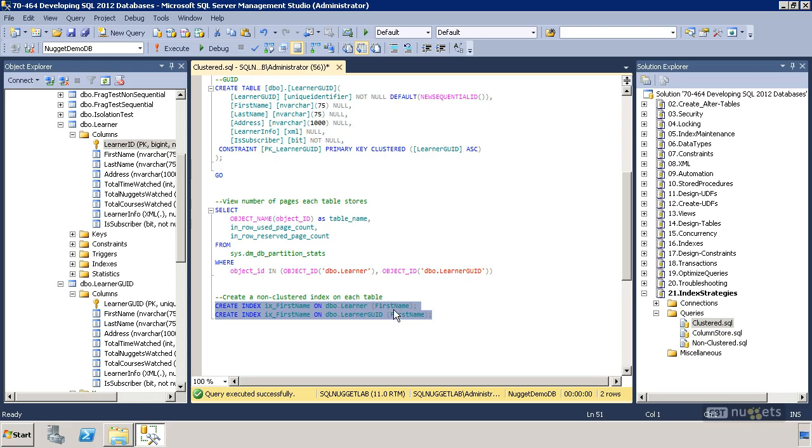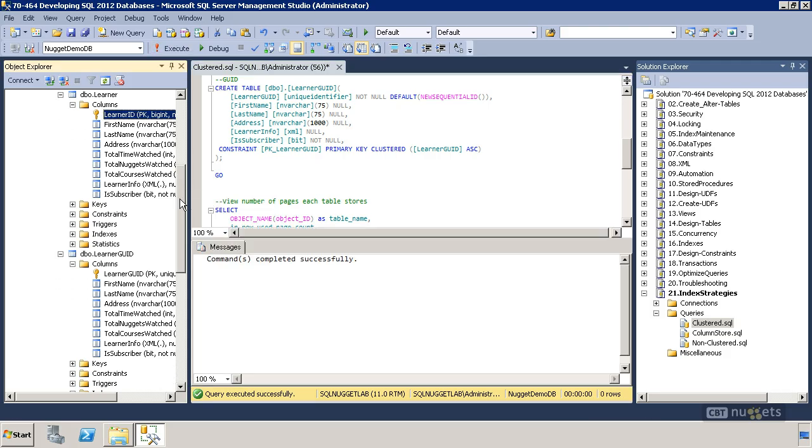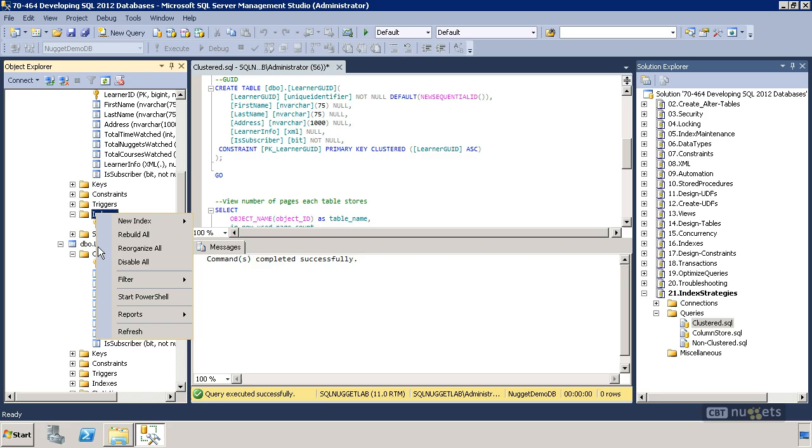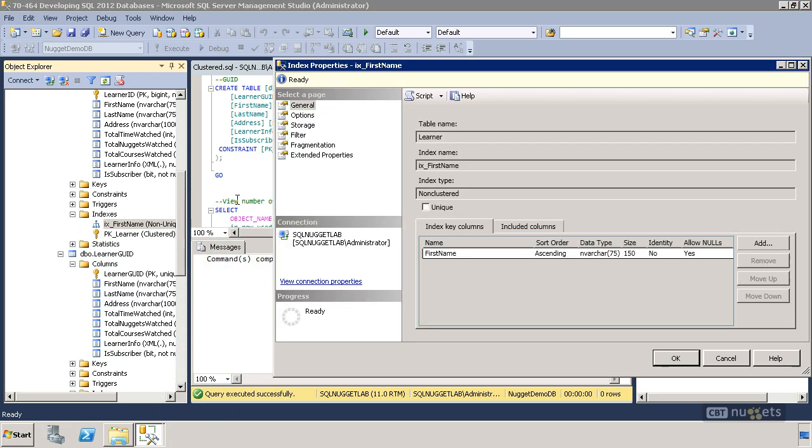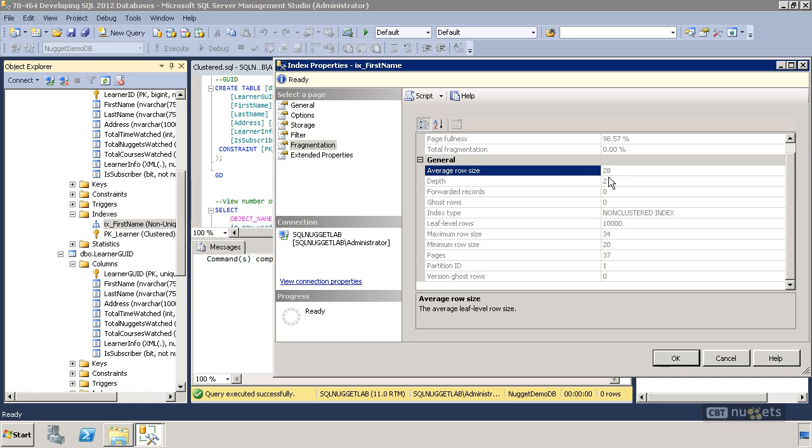Now if we create an index on each of these tables, the same exact index on the same exact field, a non-clustered index, these are going to be based on that clustered index key, which they use for their pointer. So if we create these and go look at them, let's go into indexes for our learner table, right click, go to properties on the index, and go to fragmentation. We can see our average row size is 28, our pages are 37.